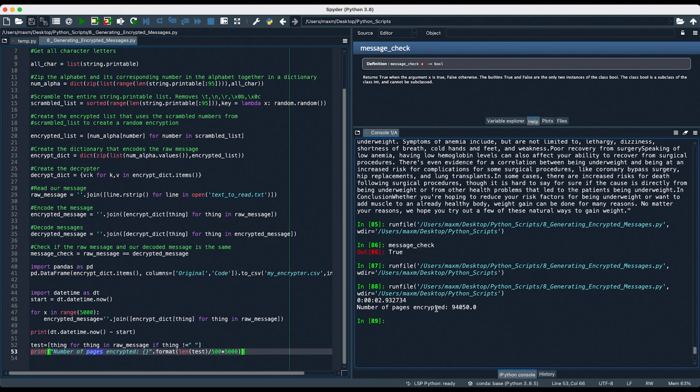94,050 pages of text. 94 freaking thousand pages in just over 2 seconds. There you have it. In no time at all, you just learned how to encrypt your messages. Needless to say, the script is really, really fast.